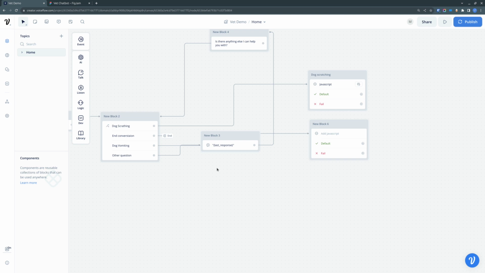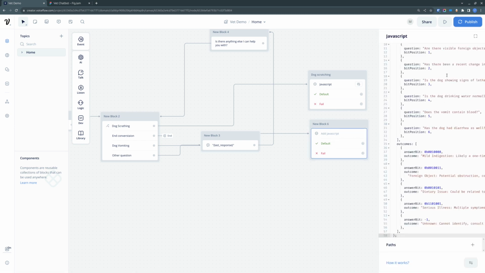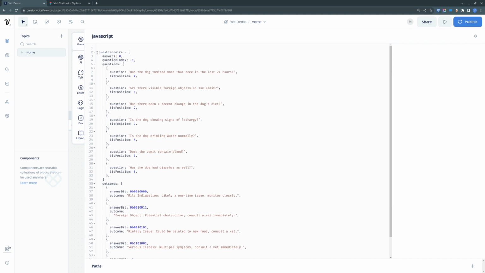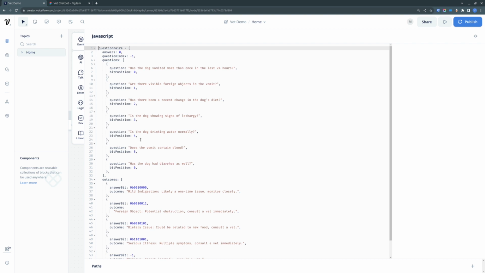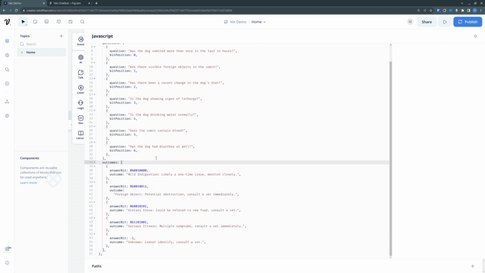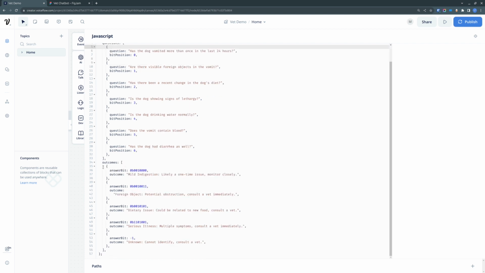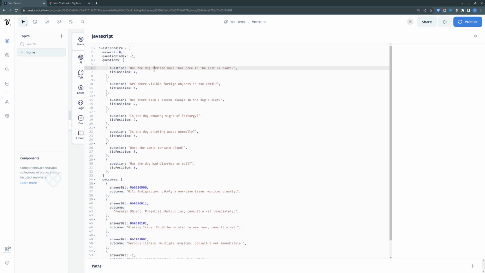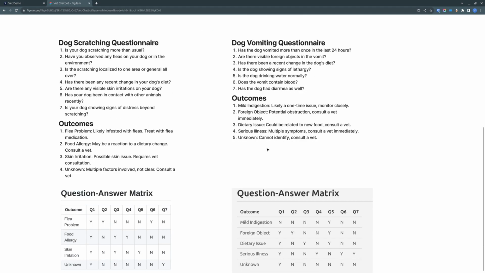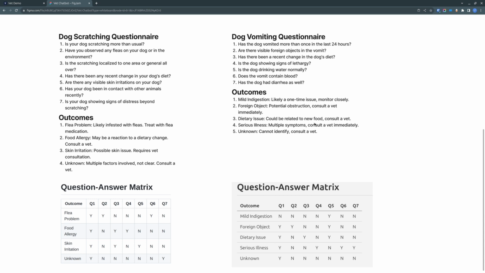We need another JavaScript step for the dogs who are vomiting. And let's add the questions. The structure is basically the same as for the dogs who are scratching, for that question set. The structure is the same. The number of questions can be the same, it can be bigger, it can be less. It doesn't matter. The same with the number of outcomes. And all of those questions are the same ones we have in here. The outcomes are also the same.